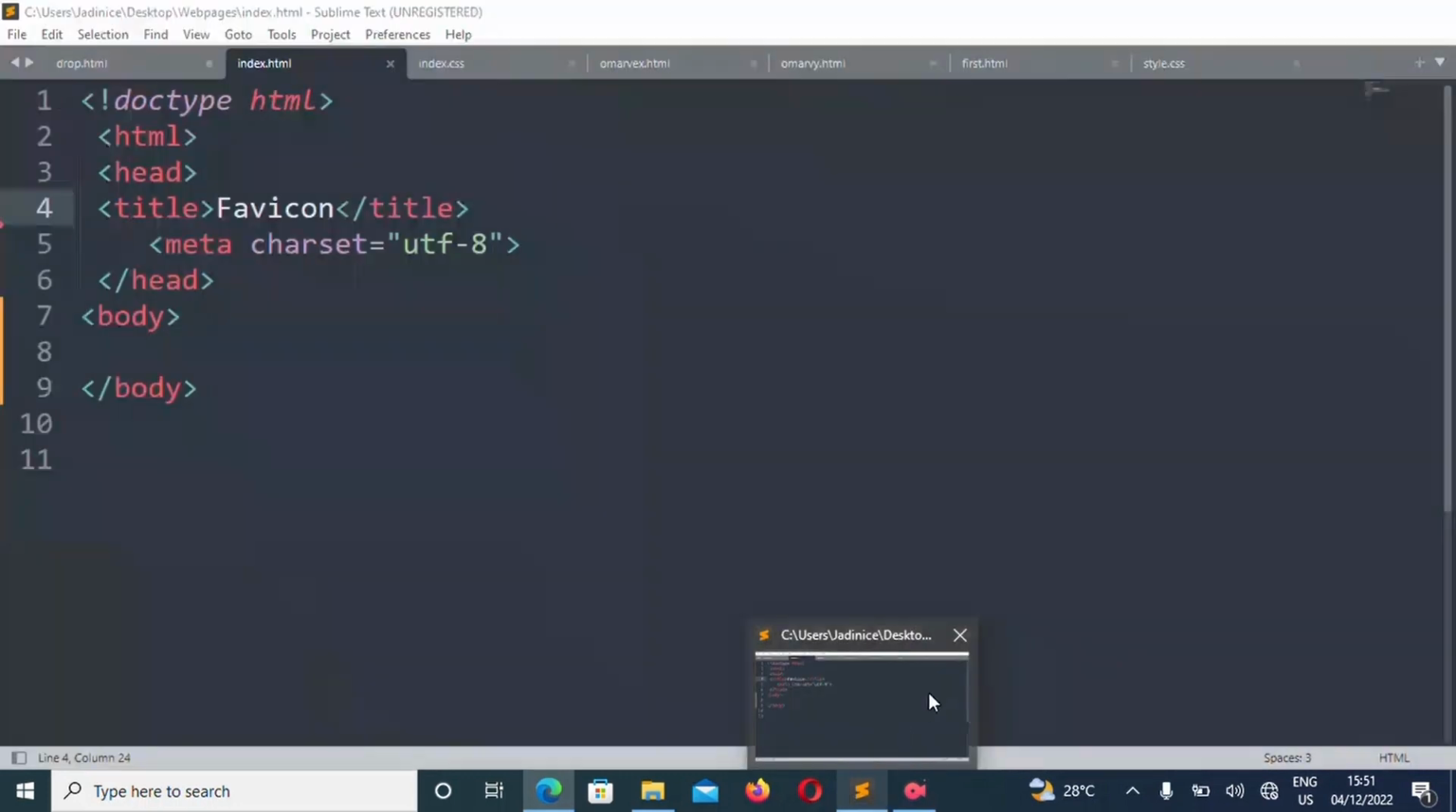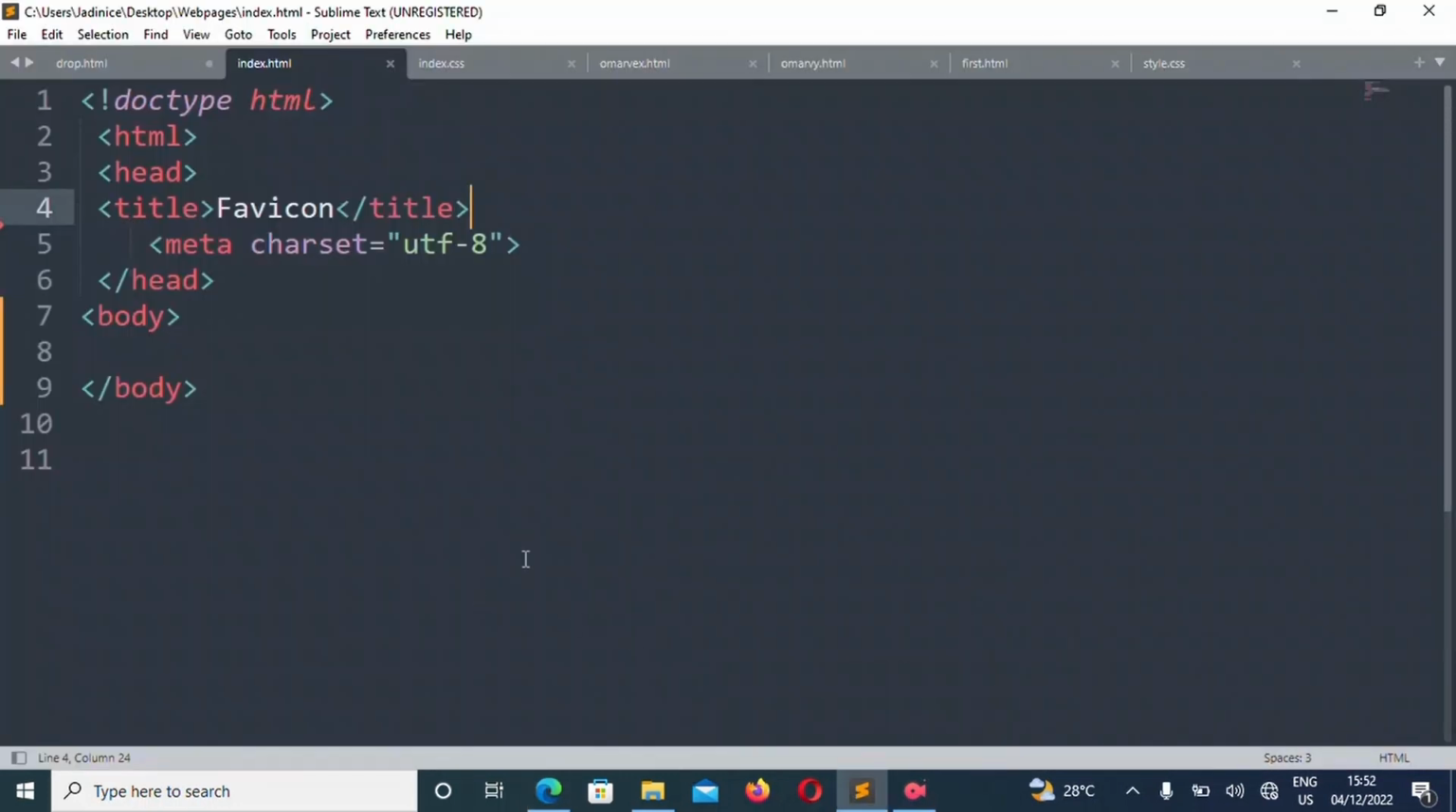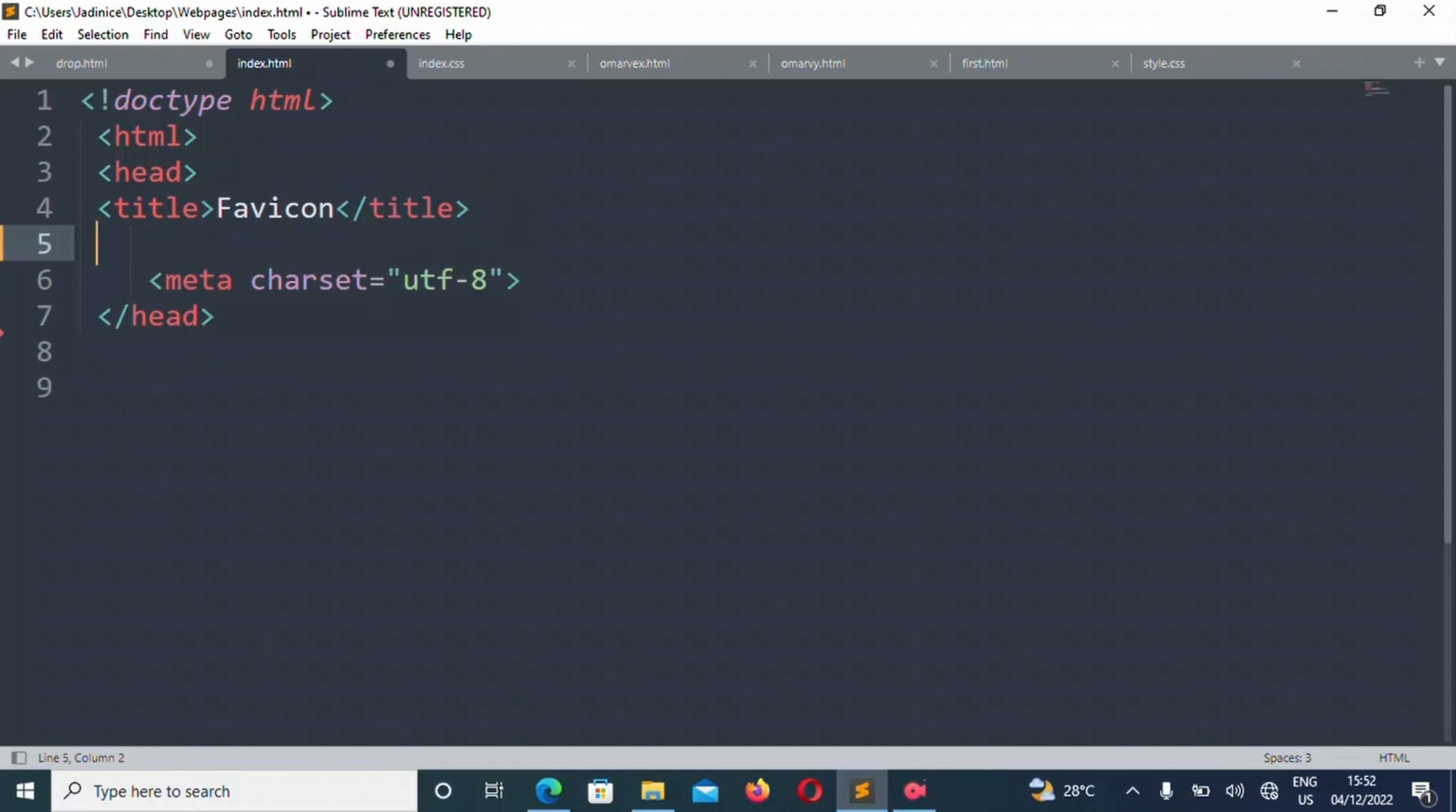And the first thing you're going to do right now is to open your text editor and create an HTML file. I've created mine and I've written the usual doctype HTML, the HTML, the title, favicon, and the head. I've closed the head. Now I'm going to create the source code inside the head, after the title.